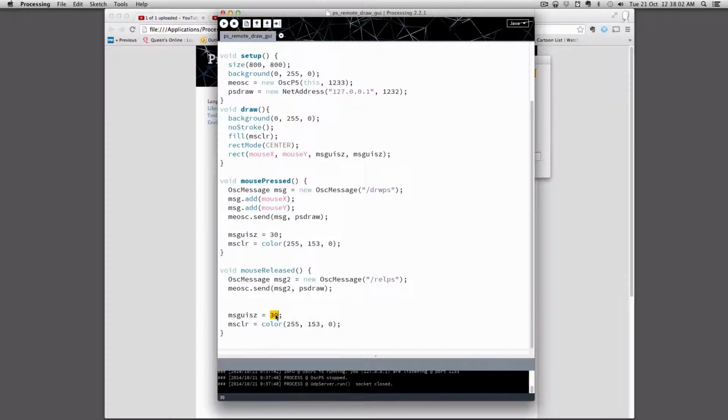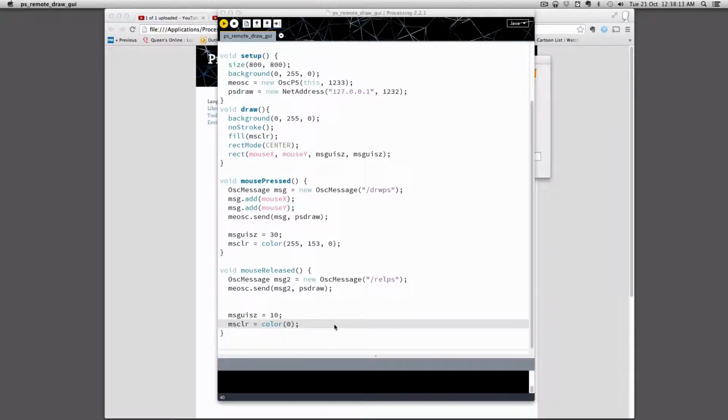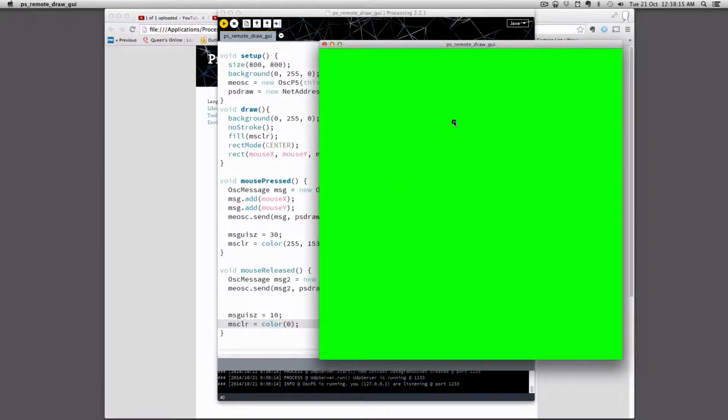So we'll change that back to 10, the mouse size, and we'll change the color back to this original color, which was black, and make it 0. So that's our feedback for when it's released. Okay.